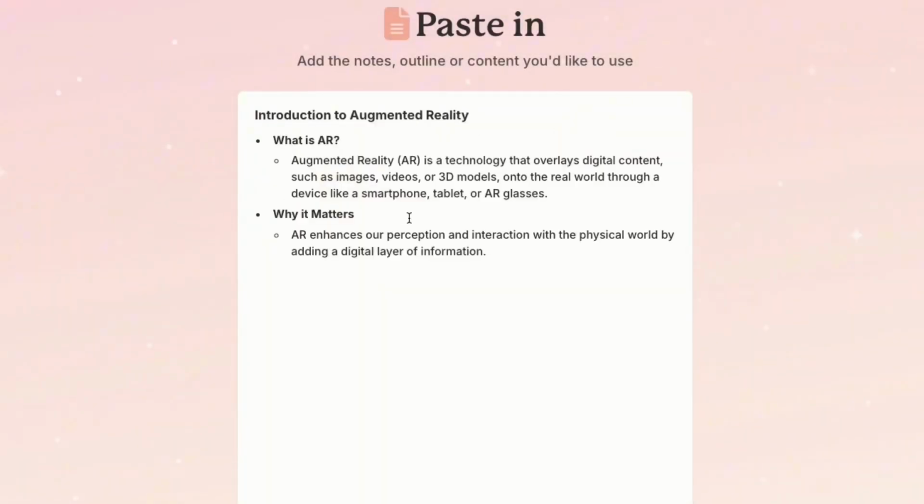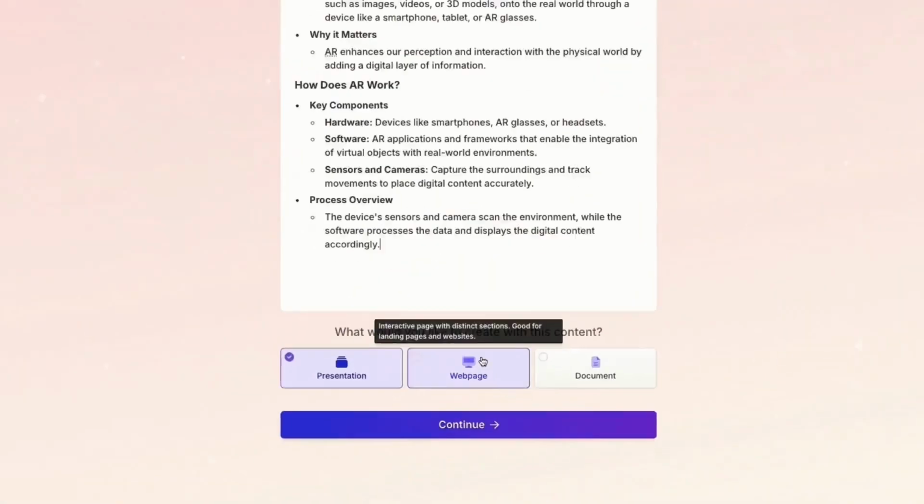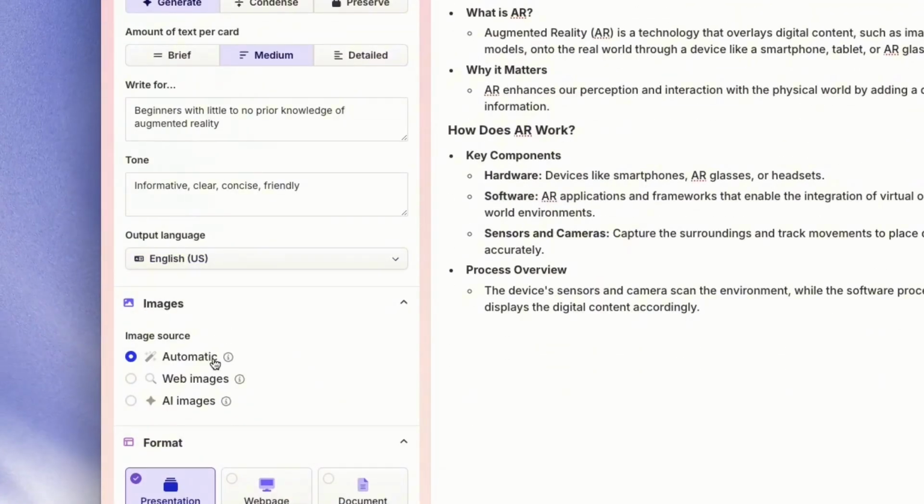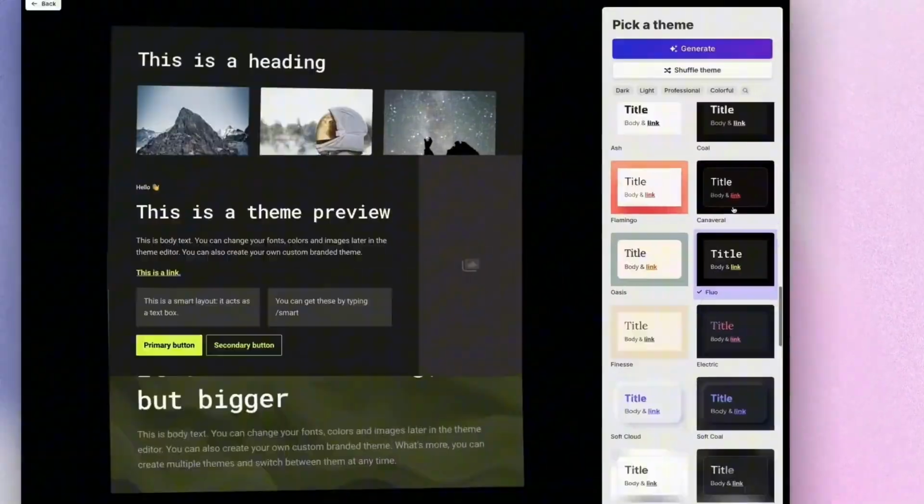Once you finish this module, you'll never go back to creating slides the old way again, saving you hours of time trying to make the perfect pitch deck. And so, without further ado, let's get started.